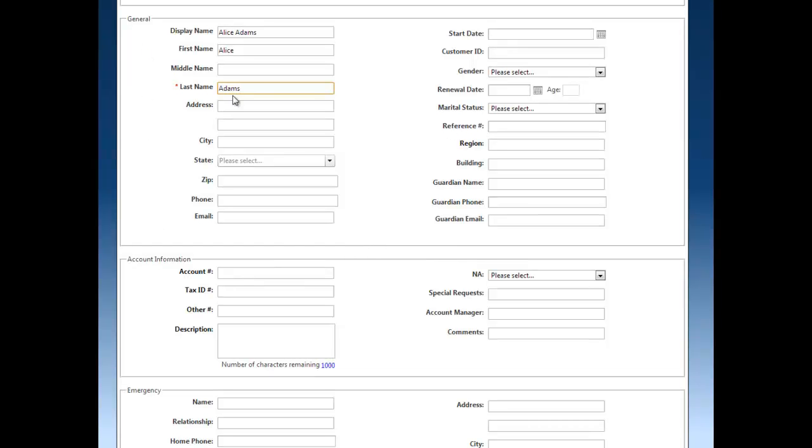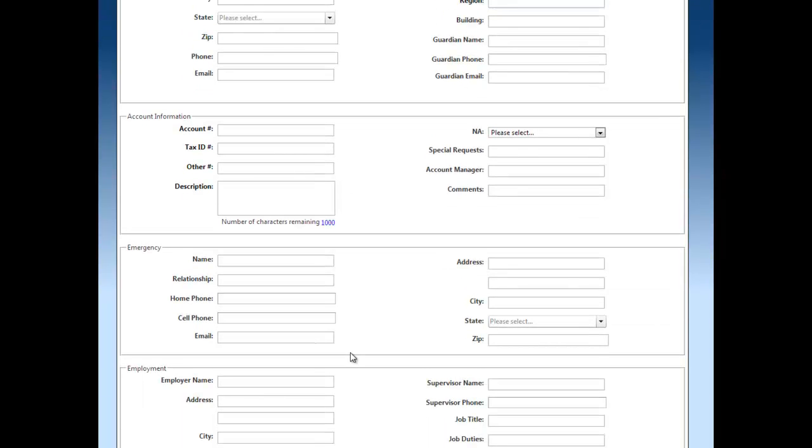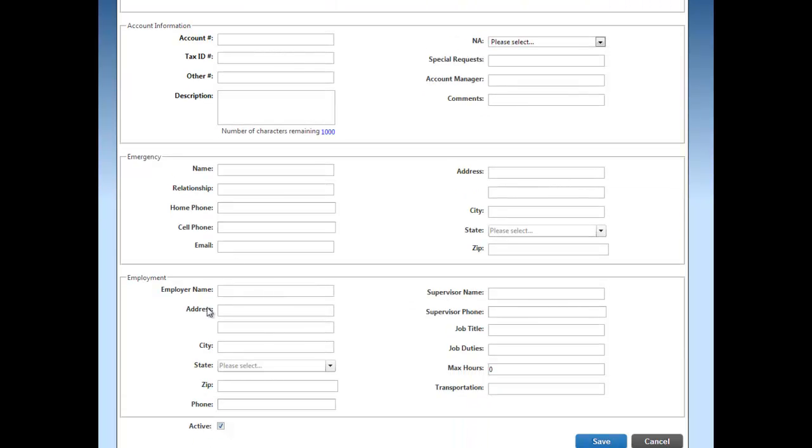So the first section is just the general information regarding your customer. The second section is the account information. The third section would be your emergency contact information. And then the fourth section is the specific employment information for your customer. So as I said, some of this information will be pertinent, some of it will not be, but you can go ahead and fill out the data as you wish.